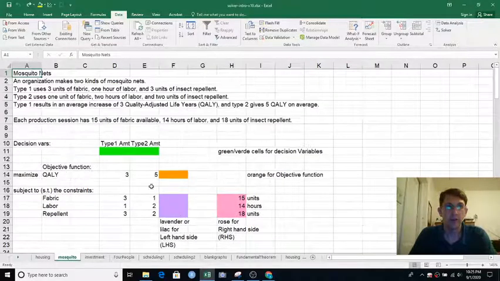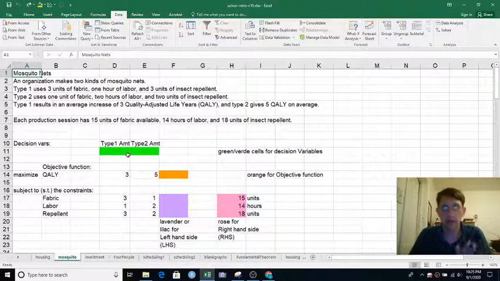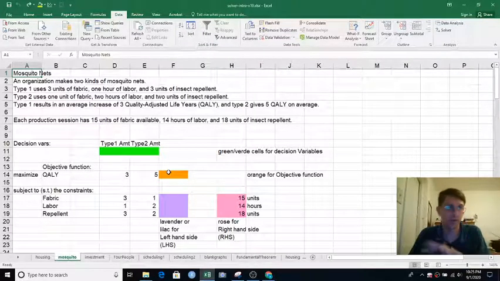So I think that's it for our intro to Solver. Go ahead to the next tab here. It's already got all the great color coding for you, but you need to fill in some formulas and then open Solver and tell it what your objective and decision variables and constraints are. So go ahead and do that. And I'll see you in the next video.